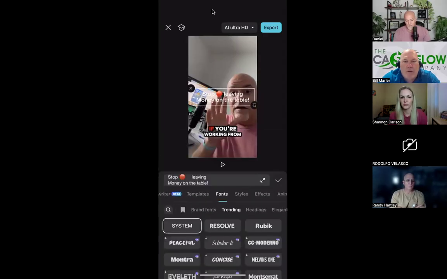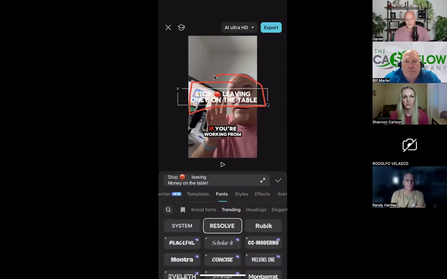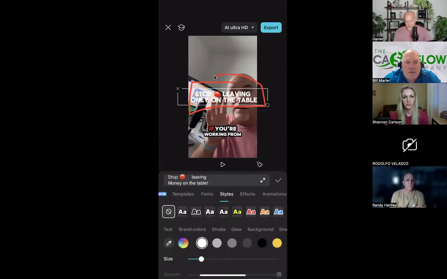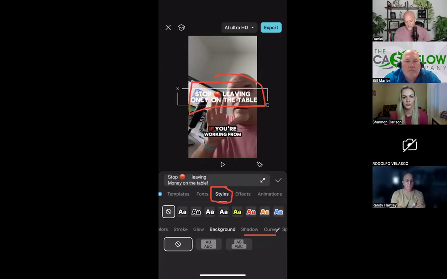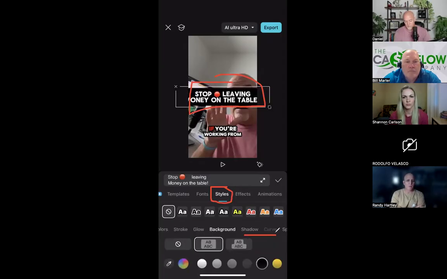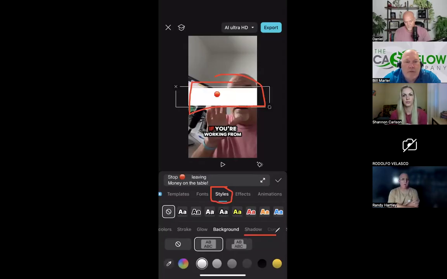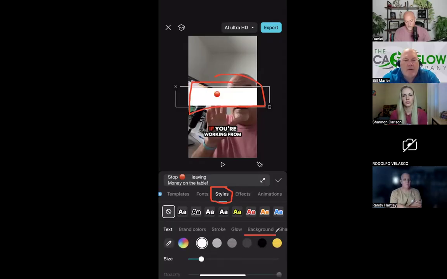Now the font is really boring. As you guys can see, the font here is really boring. So I'm going to change that. I'm going to go to Resolve. I like Resolve. It's big, it's bold. Boom. And then I'm going to go to Style. All right. So I'm going to go to Styles. And I'm going to go to Background. And I'm going to make the background black. Actually, you know what I'm going to do? I'm going to make the background white and I'm going to make the text black. I think that's a little better right there.